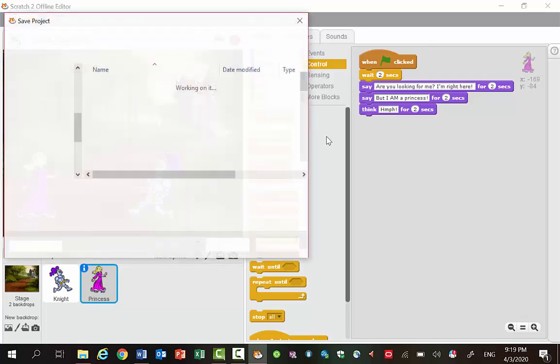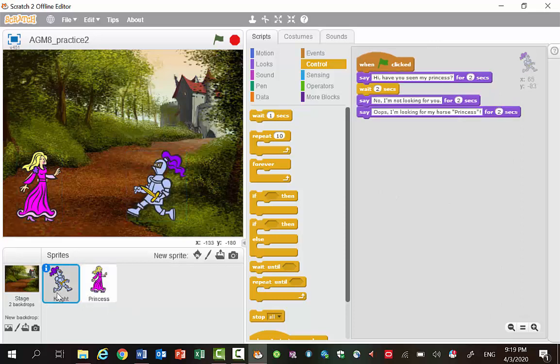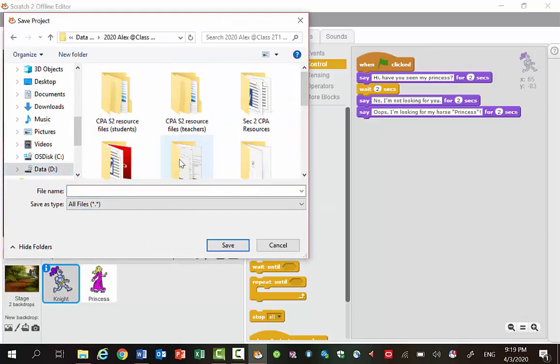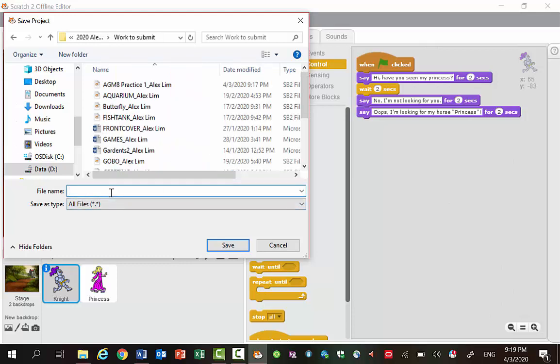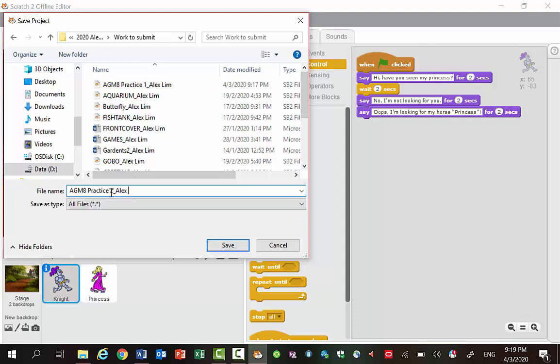Right? So you need to put in another few more wait for the knight and 2 more wait for the princess, and it should be about 1 more wait for the knight. So this should be quite simple. Right? Once you are done, proceed to save your work. Save it as AGM8 practice 2 underscore your name.